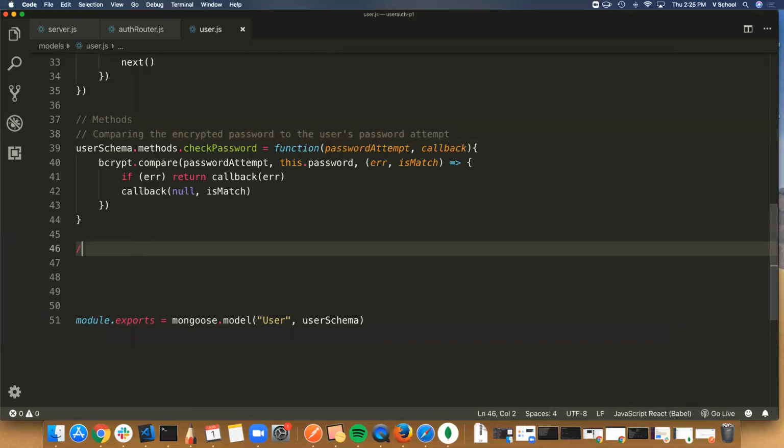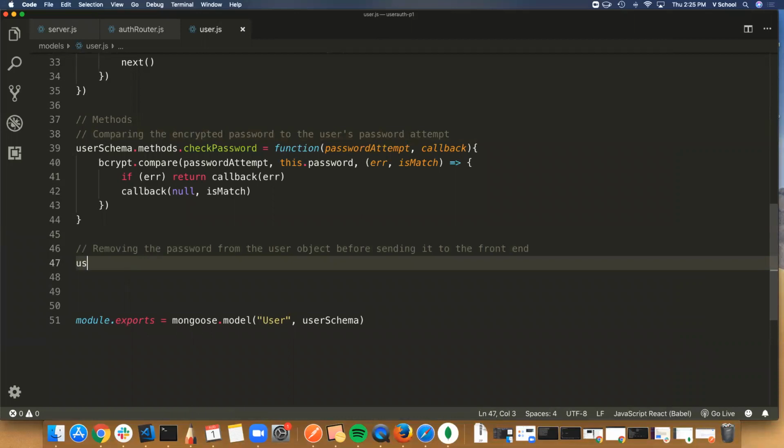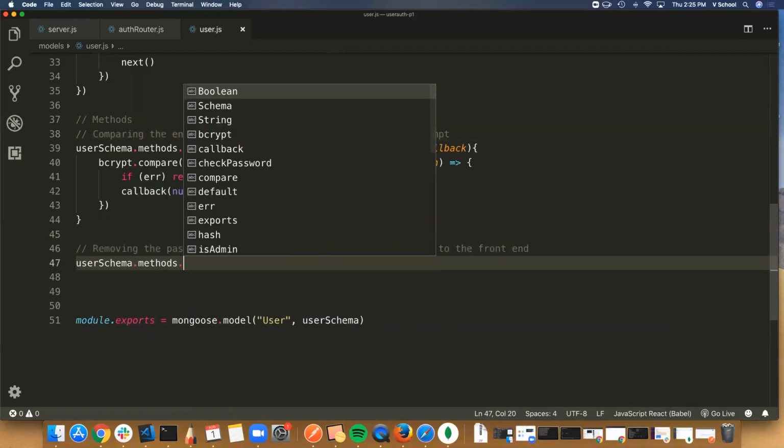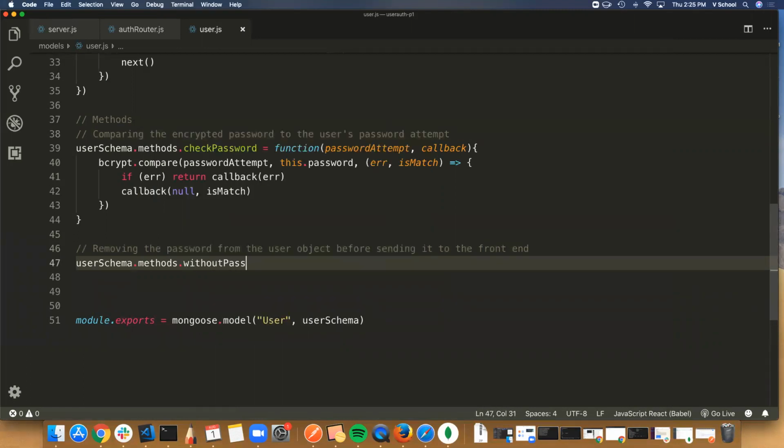And this one will be for removing the password from the user object before sending it to the front end. What would be a good name to call this method? Remove password or without password, or something like that. I'm going to go with this. Either of those would work.